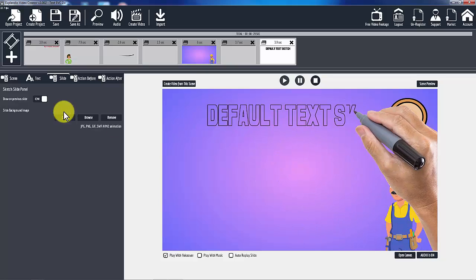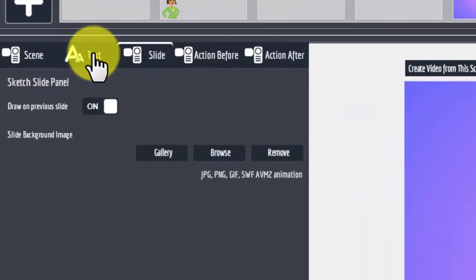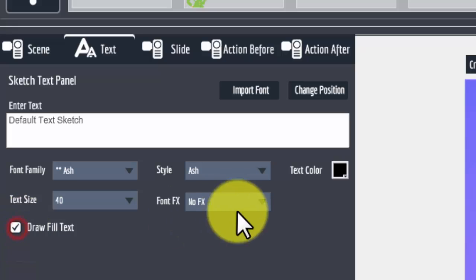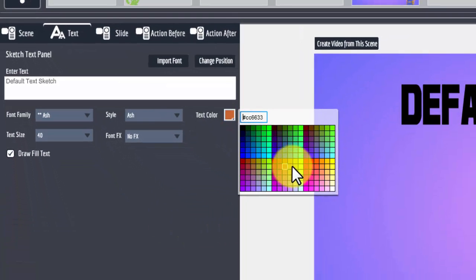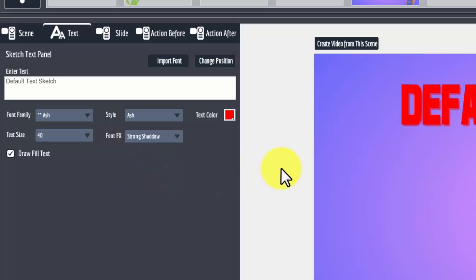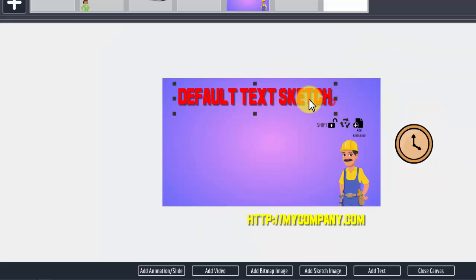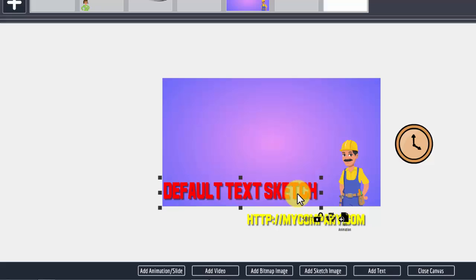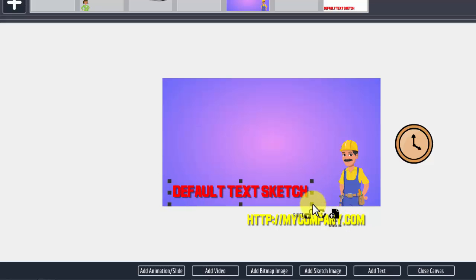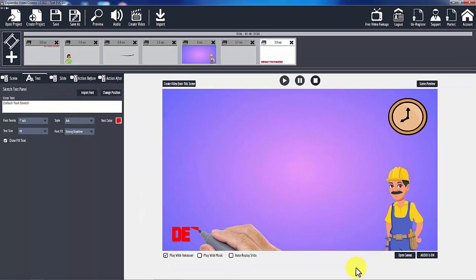Okay, if you come out of the canvas and you forgot to change your text, you can't move anything out here, but you can change the text. So you come over here, click on draw fill. You can also change the color so you can be seen. You can add your strong shadow. See, it kind of looks 3D when it's drawing, doesn't it? Now, I need to move this over because I don't want to bump the clock. So I'm going to come down here, shrink it just a bit, and we're good.